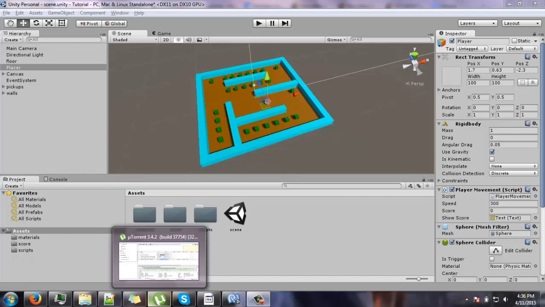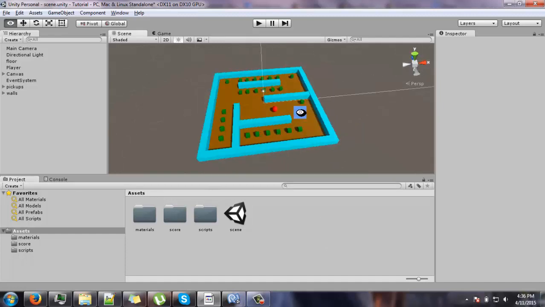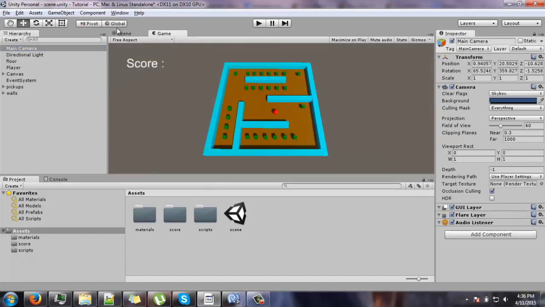And in this part I will be showing you the final tweaks we will do to build this game on Windows and make it look better. And for that, let's just first change the look of the camera.